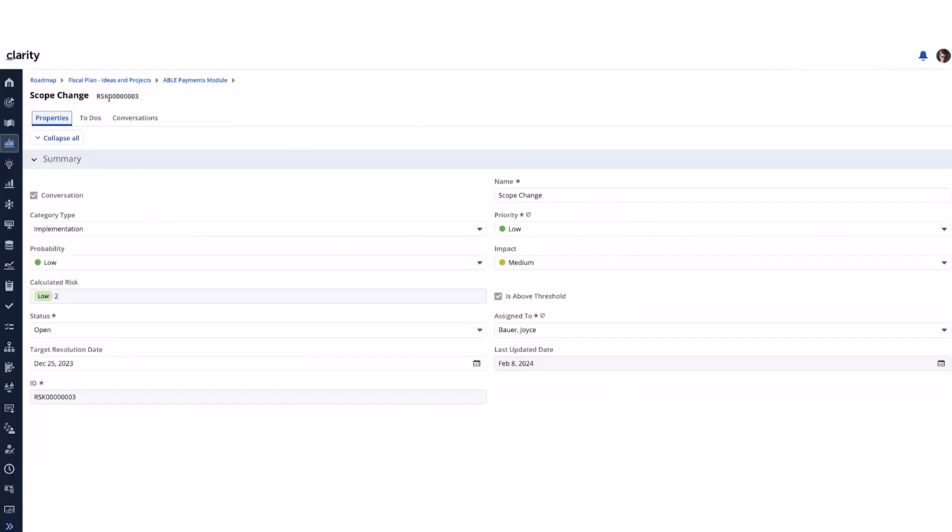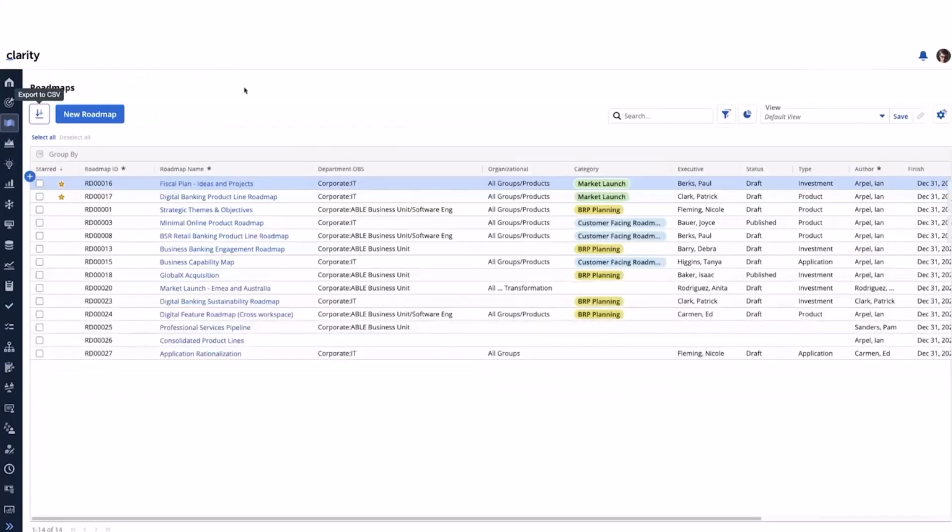Again, I have navigation options to either return to the investment, the Able Payments module investment, with a single click, or the roadmap with a single click, or the roadmap listing with a single click. So for purposes of the demo, I'll just select the roadmap link to return us to the starting point, which is really the roadmap listing.